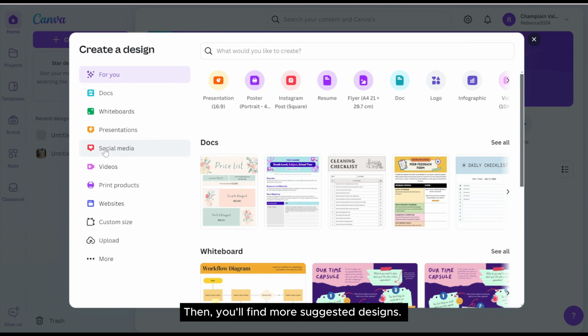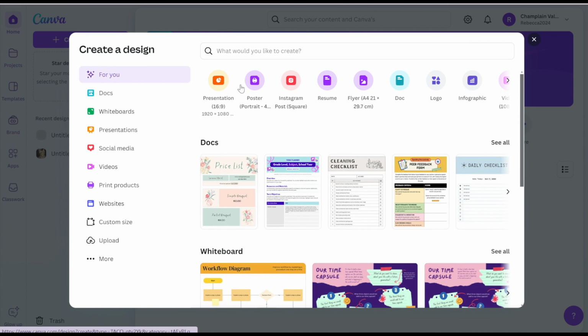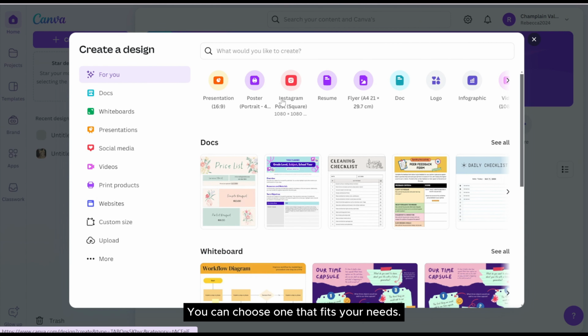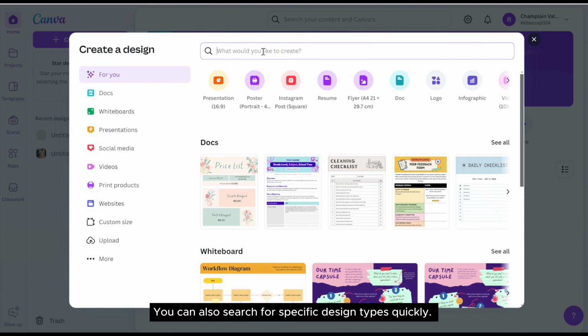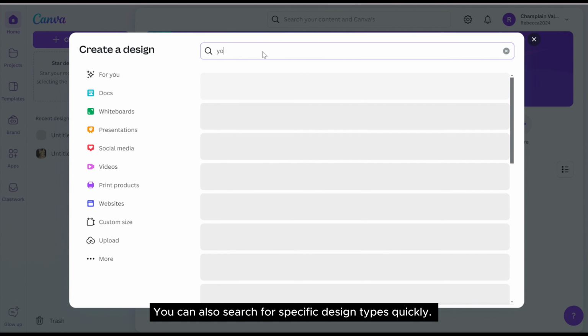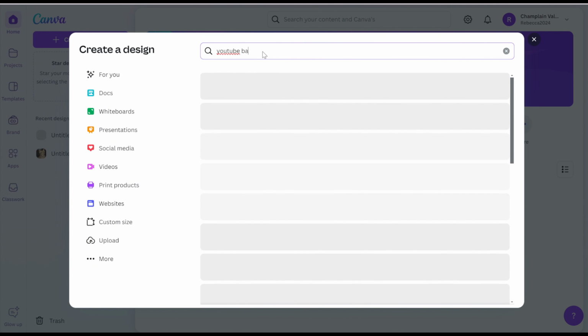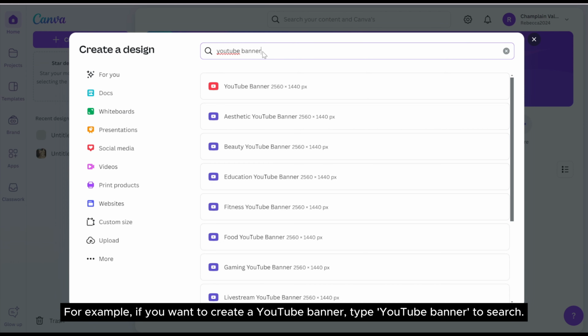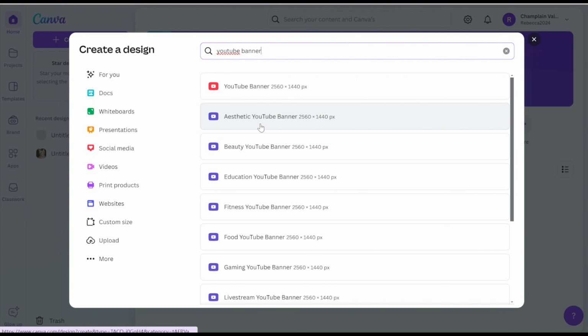Then you'll find more suggested designs. You can choose one that fits your needs. You can also search for specific design types quickly. For example, if you want to create a YouTube banner, type YouTube banner to search.